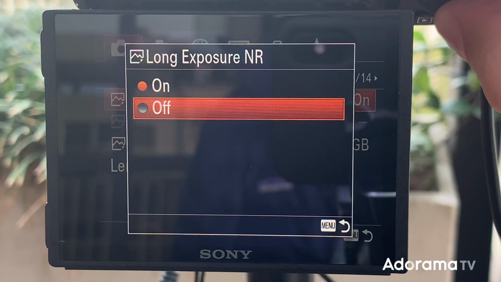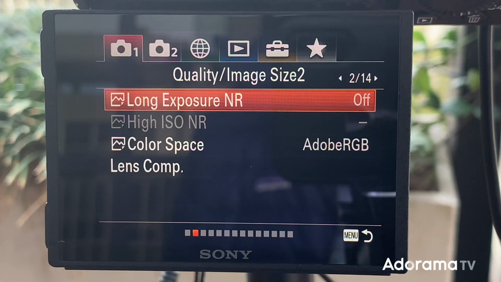The next thing we want to do is we want to go into our menu setting here, and we need to turn off long exposure noise reduction. Why? Well, how noise reduction works for long exposures is the camera is going to take a long exposure, let's say 30 seconds or so, and then after that's done, the shutter closes, and then the camera takes another photo for the same amount of time, so another 30 seconds.